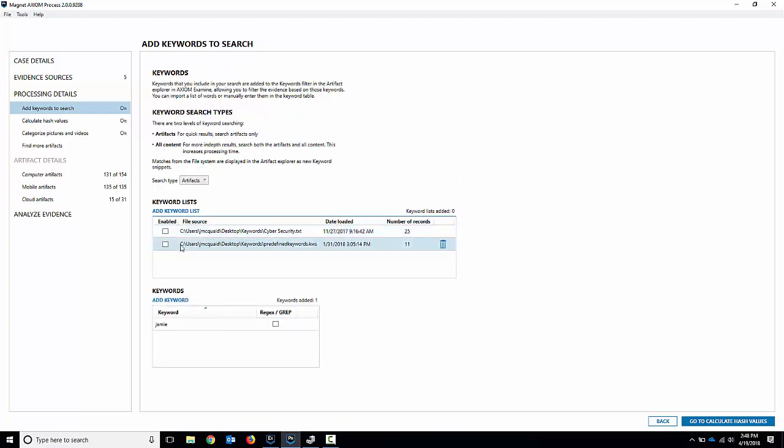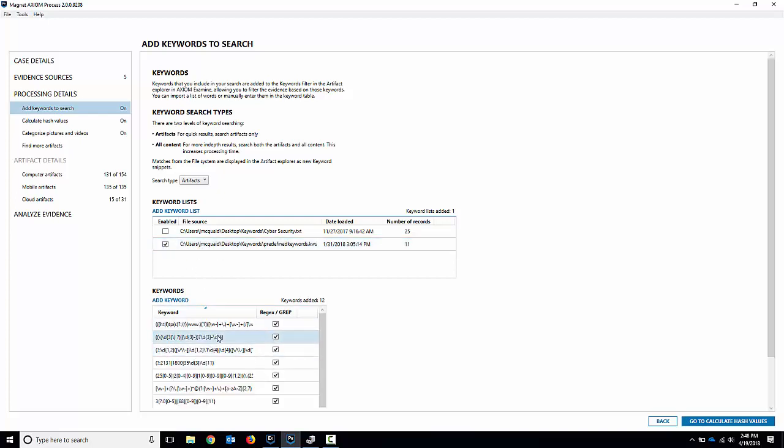You can also use regexes. I've got a predefined set here of email addresses, phone numbers, IP addresses, those types of things that you might want to look for. So I've got that in a list that you can load in as well.